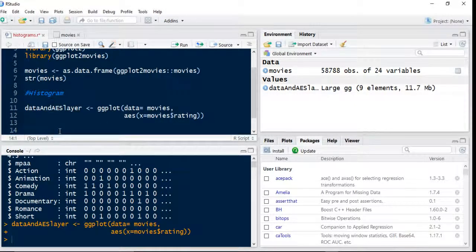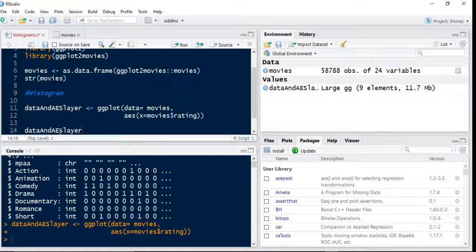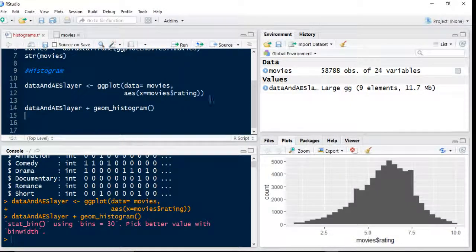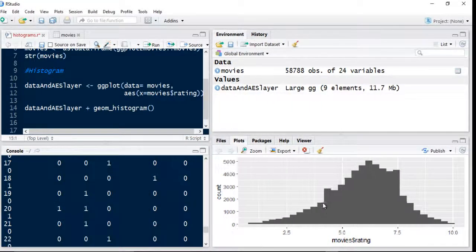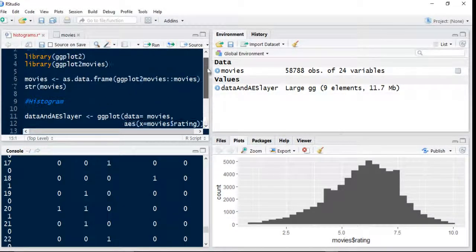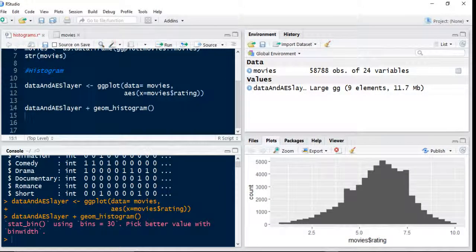Now what we need to do is add a geometry layer to that. So we will use the original variable we've just created, data and AES layer, and then we're going to add to it a geometry of histogram. We're not going to pass anything inside these parentheses for now, but when I run this line, R now knows that I've got to display that into the plots window as a geometry, and I'll plot it on a histogram. That's similar to what we've seen previously. It looks a damn sight neater than the native histogram functionality within R, but we can improve on that somewhat.